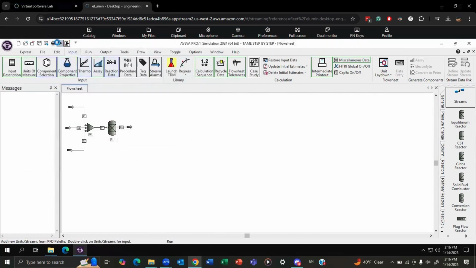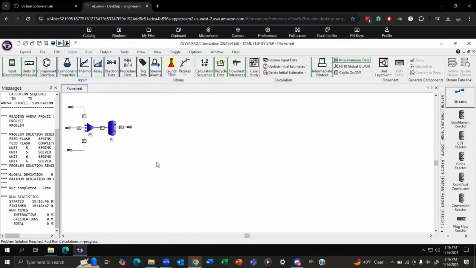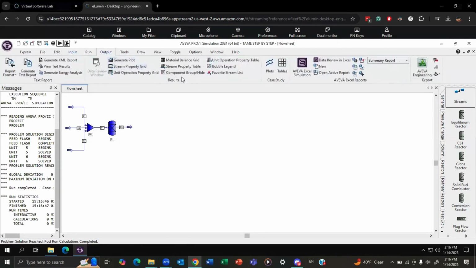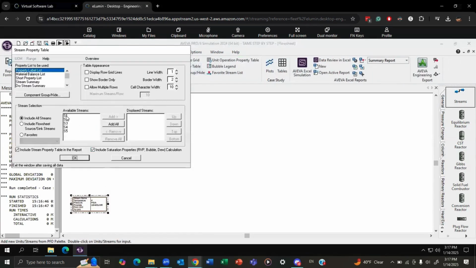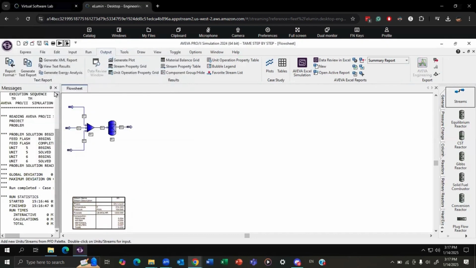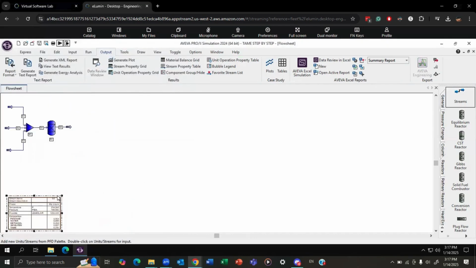Now run your simulation, and it should converge. If it shows something other than blue, then double check your inputs. We also want to generate a stream property table. So you go to Output, Stream Property Table, and then we want to add stream 5, material balance list. Click OK.